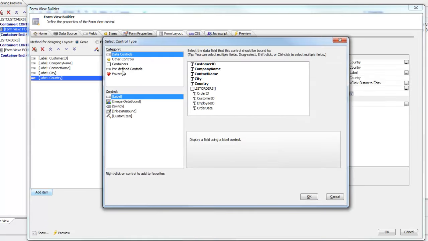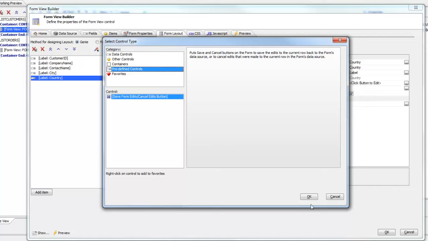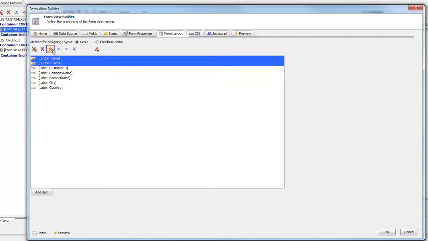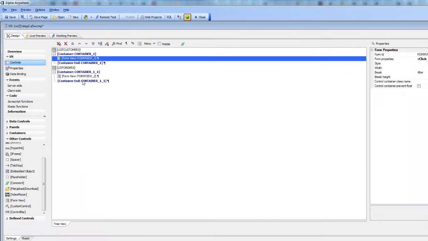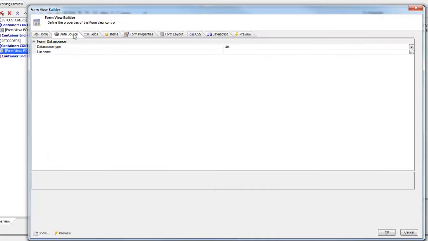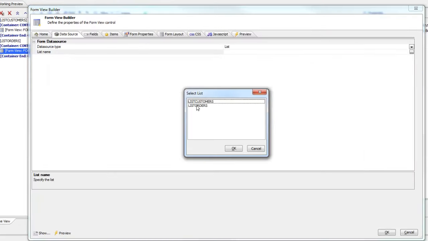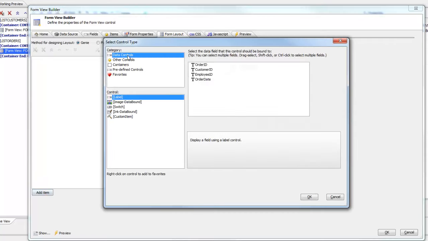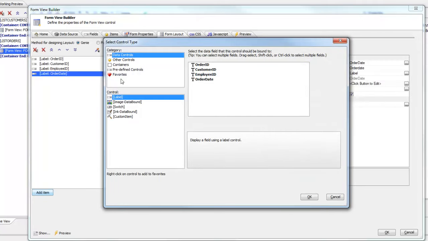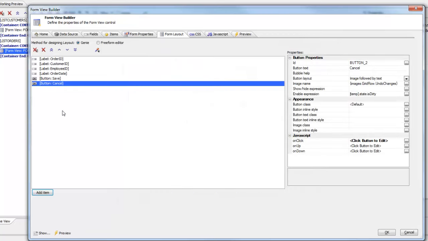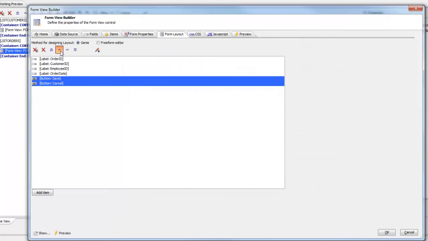Then we'll go ahead now and put in our save and reset buttons, and we'll move those to the top, click OK, and now we'll go to the second form view and we'll configure the second form view. So again, we'll set our list source to be orders now, go to the layout and choose basically all of the fields, and then we'll go here and add in our save and cancel buttons, and we'll move those two buttons all the way to the top.